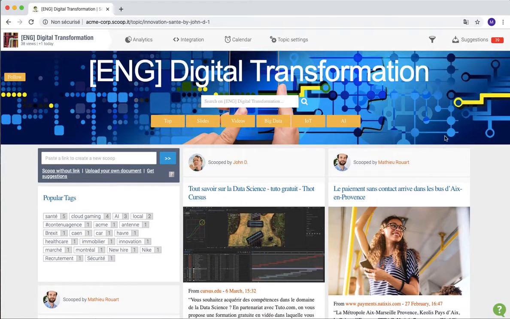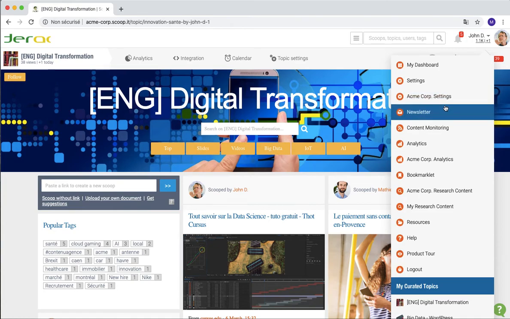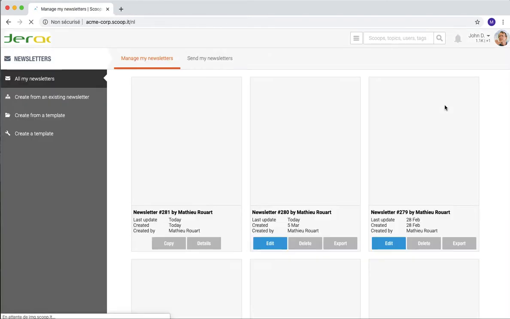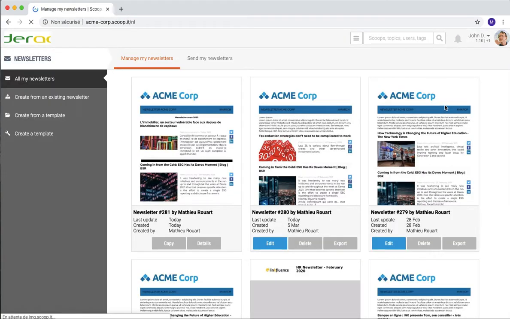So then you're also going to have the newsletter option. The newsletter option is going to enable you to get in touch with a lot more contacts than you would with your topic, because you can send it directly into their inbox, so they don't really have to come into contact with Scoop.it directly. They can just receive it and enjoy it.